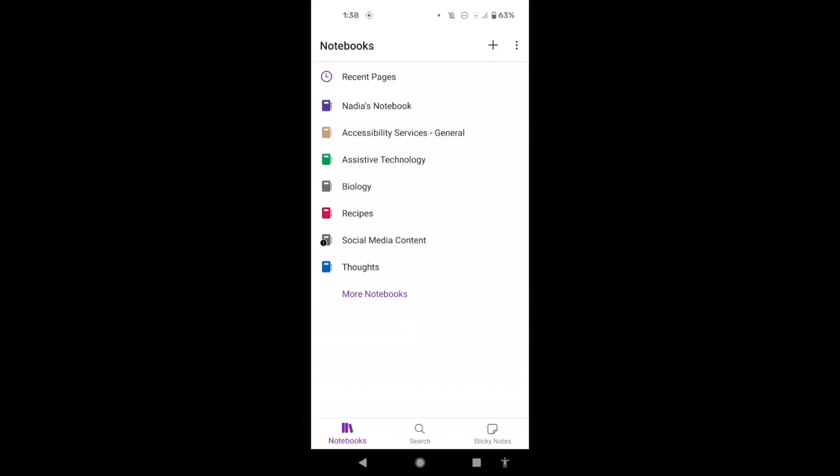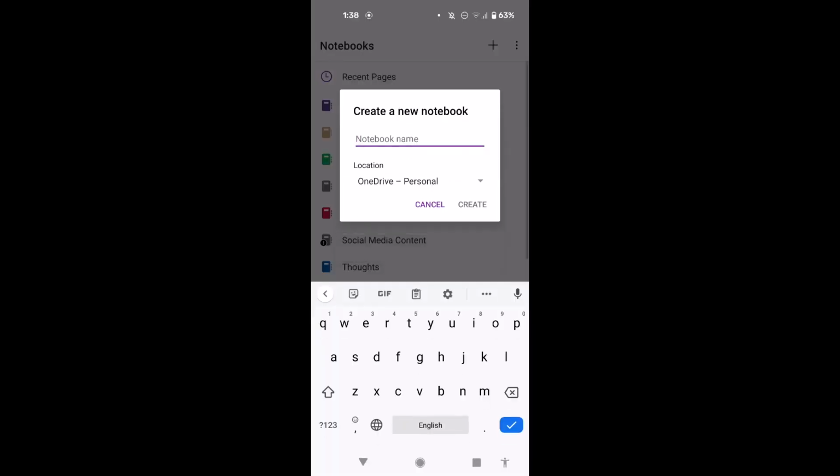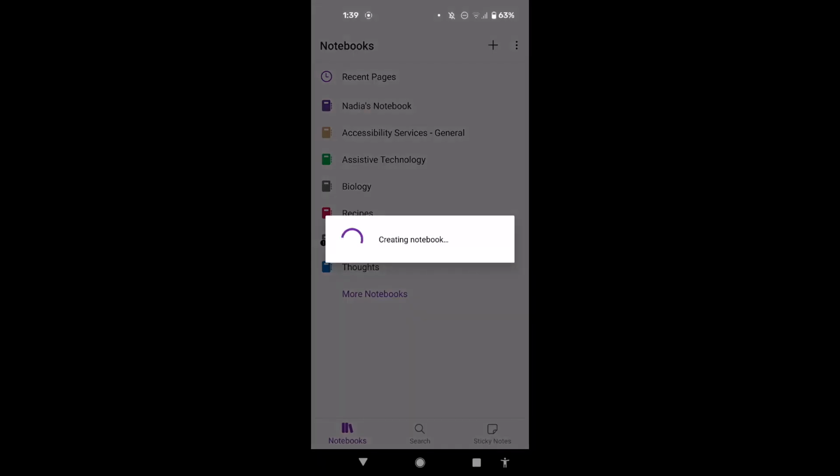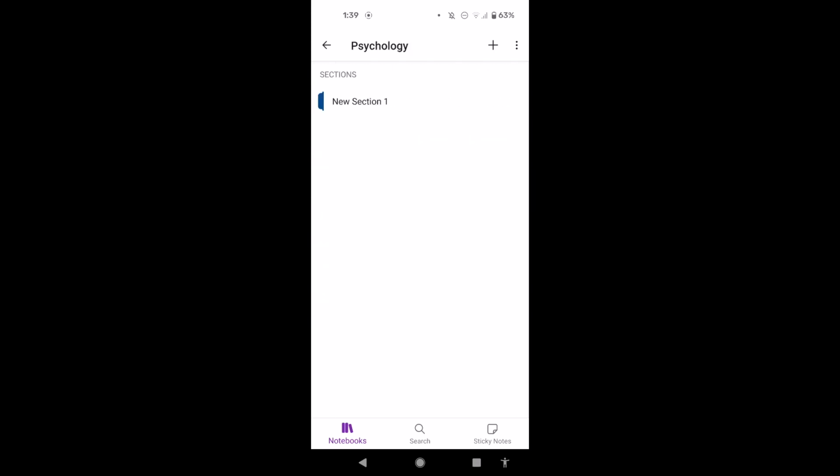Today I'm using OneNote on my Android smartphone. This is the main page where all my notebooks are stored. Let's go ahead and create a new notebook by selecting the plus sign in the top right corner. And let's say this notebook will be for my psychology class. I hit create. And now you'll see the psychology notebook within my notebooks, and I'm going to go into there.